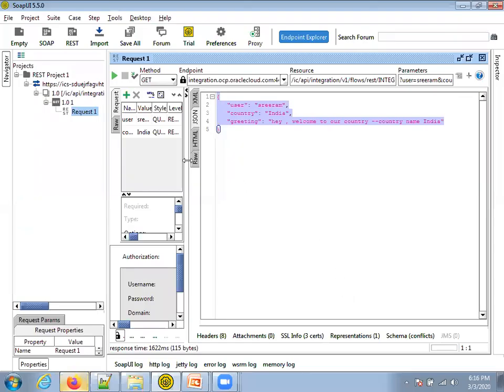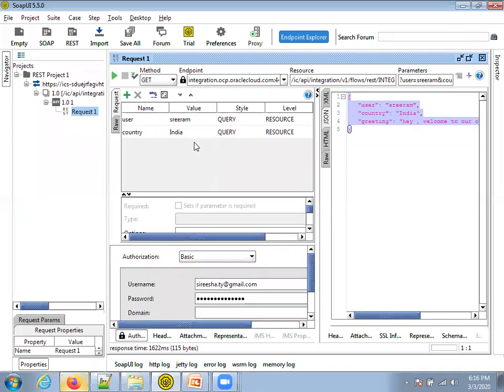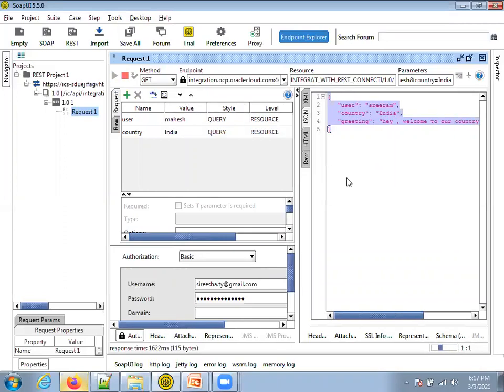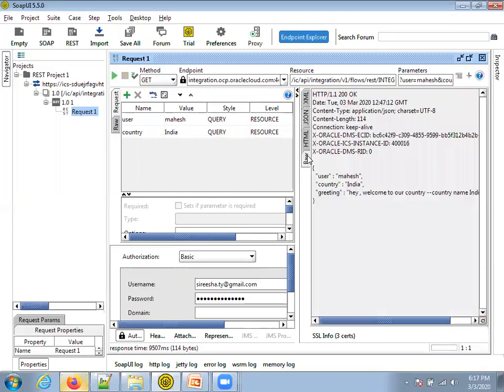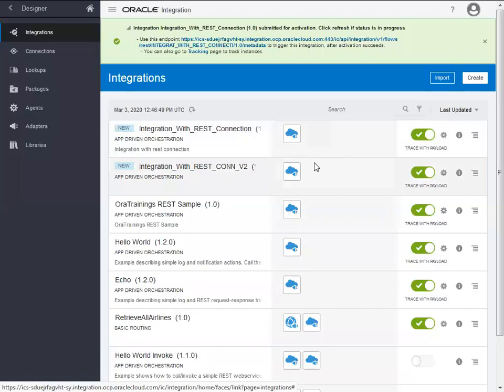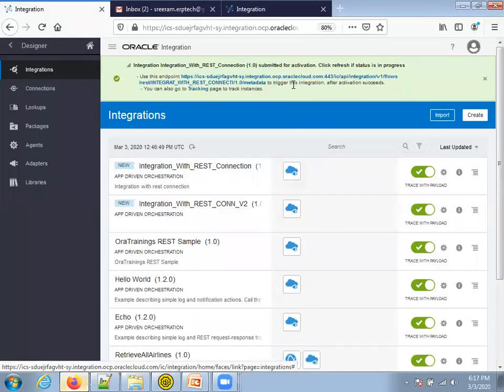Now go to SOAP UI. This time I'm entering a different name. Click on run and see the response. Let's wait for some time. It is running. Okay, now you can see the response here: Hey India, welcome to our country, India. Select the raw response here. And also go back to the monitoring one.